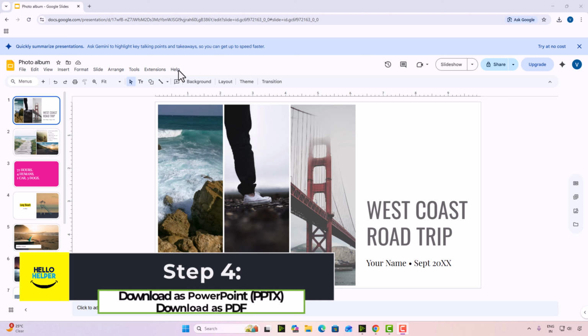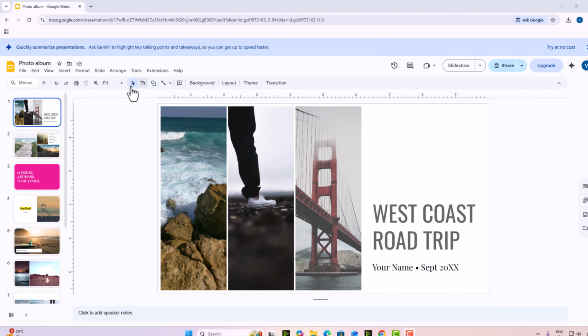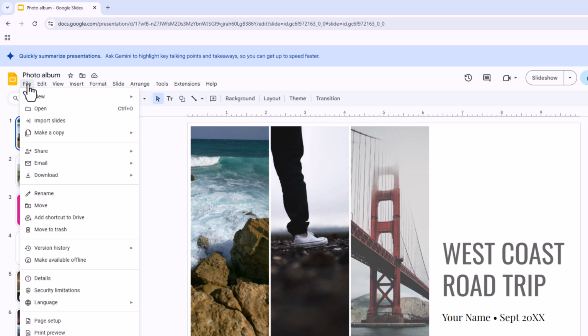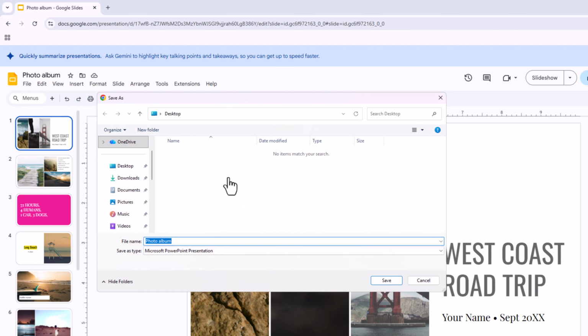Step 4. Download as a PowerPoint PPTX file. And if you want to open your slides in Microsoft PowerPoint, it's just as easy. Go back to the same file menu. Mouse over Download and then click on Microsoft PowerPoint. Now your file is ready to open in PowerPoint.